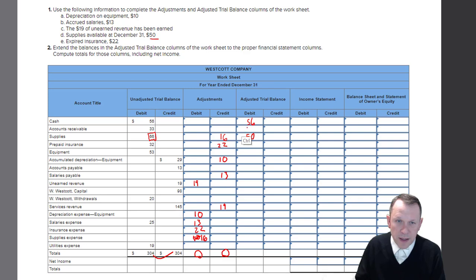Accounts receivable, same thing. No change. We're just going to move it over. We already talked about supplies and the adjustment there, so that's how that one's going to change. Prepaid, we've got a debit and a credit. They're opposite. They're going to subtract, and so there's going to be our new debit. And then equipment here is going to slide over. No adjustment there. We do have an adjustment to accumulated depreciation, so that'll be 39. So you kind of get the idea how this is going to work. We're going to go down through here and do this in a pretty systematic way.